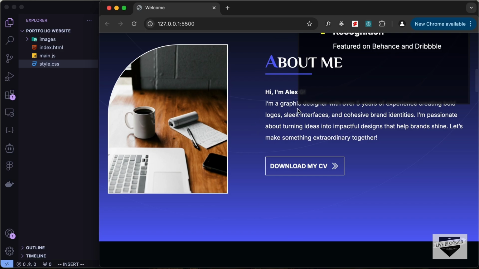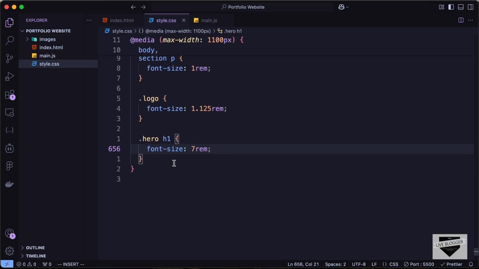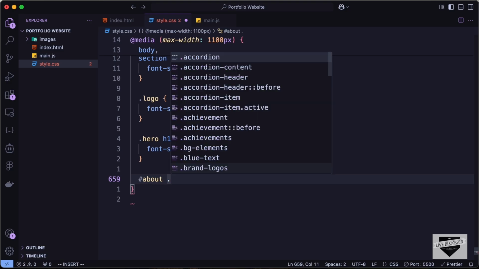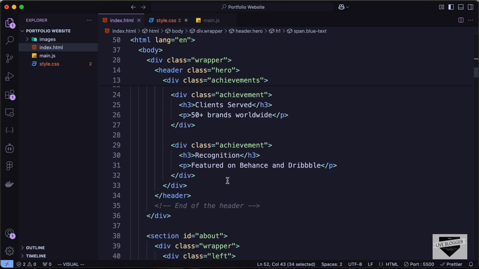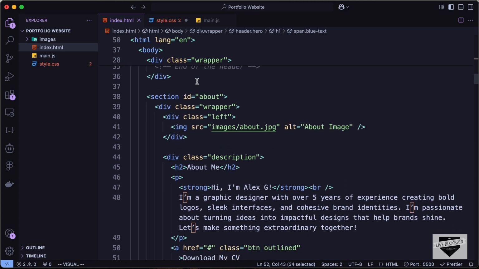So here we have this about section, and in the about section of the tablet version, we will reduce the gap that we have over here. So let's go back and let's create a selector. Let's type #about, and in the about we have a wrapper. If you take a look at the section for the about, here we can see that we have this about section, and that we have the wrapper. And in the wrapper we have the left and the description.